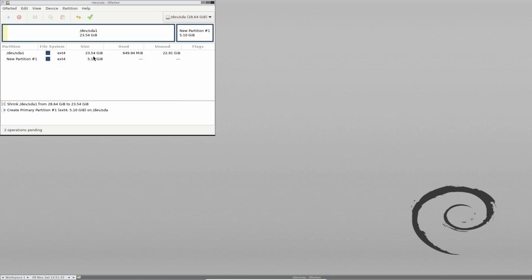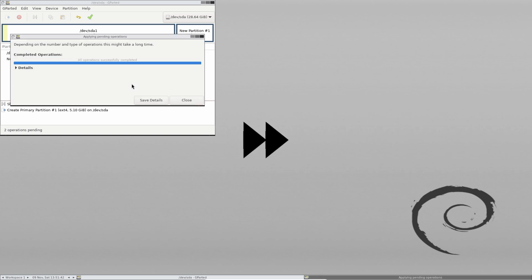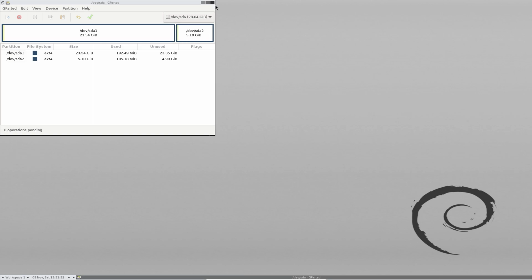Okay, this creates another ext4 partition, and then I'm going to click on this tick to finalize all the changes and click on apply. Okay. And that's it. The whole process is complete. I will unplug my USB drive from this virtual machine right now and plug it back into my Android box.